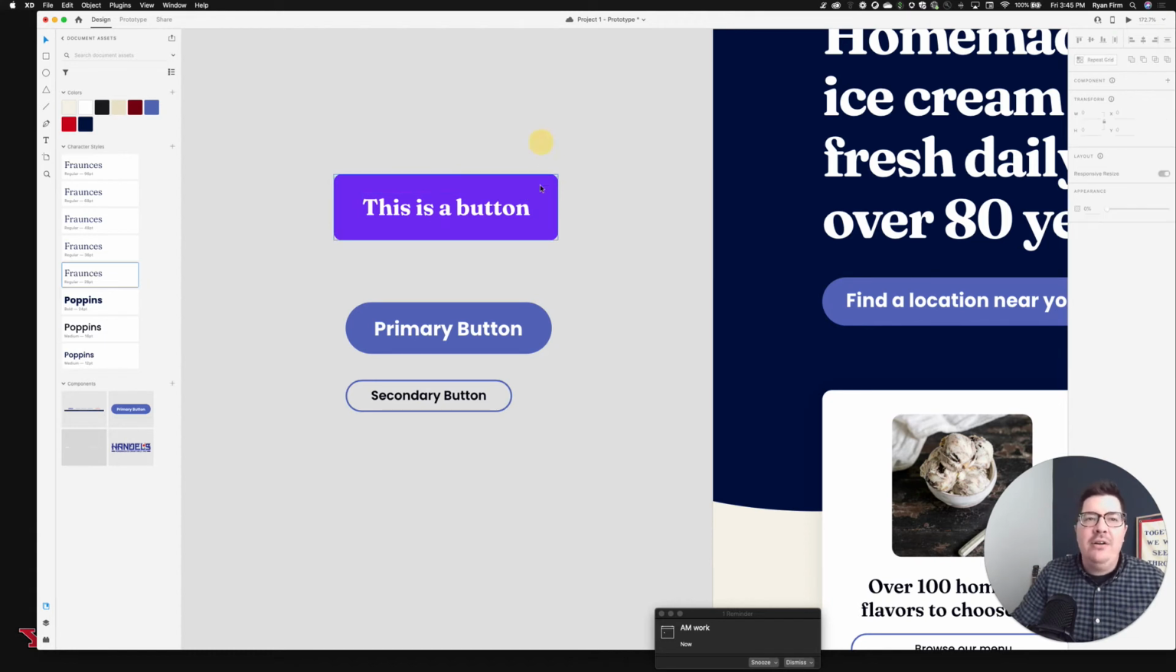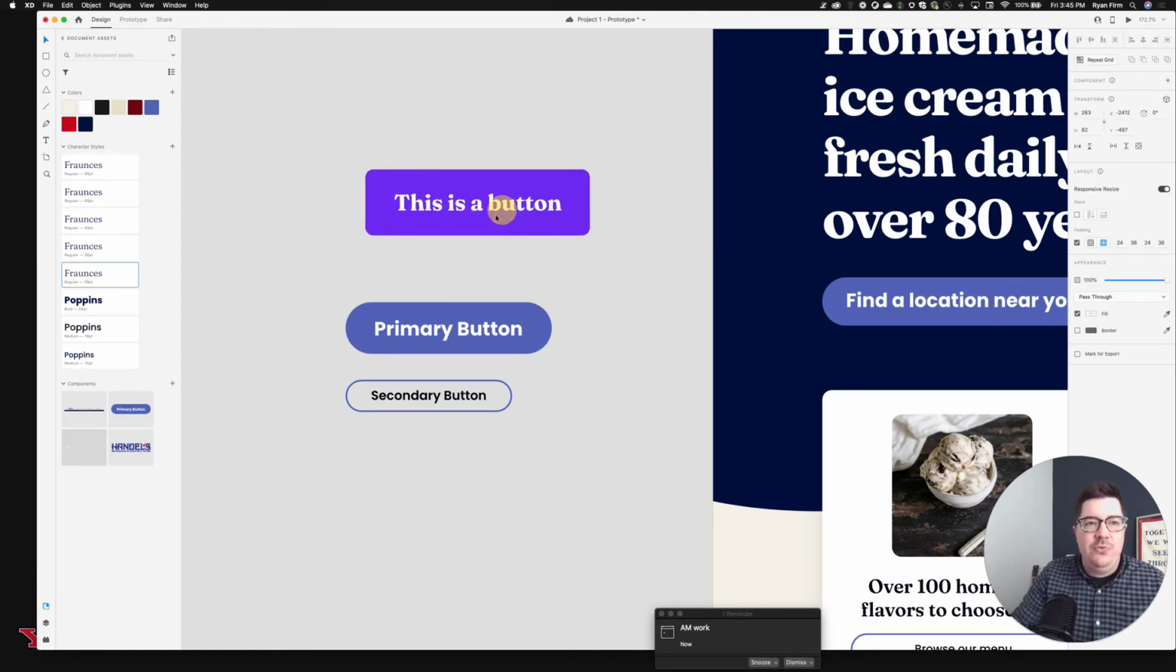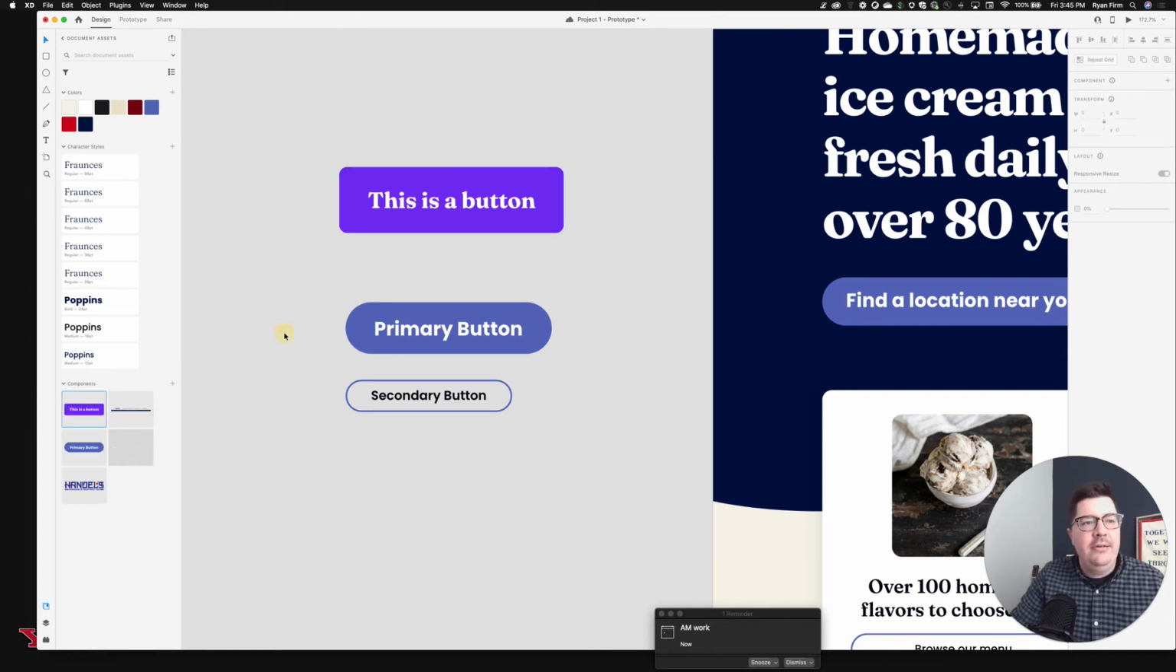So now let's see how you create the actual component. Here I have a button. It looks really good. Love this button. Love the fonts. Love the colors. What I'll do, once I'm satisfied with that, is come over to the components panel, click the add button, and now you see I have this new button component in my panel over here.